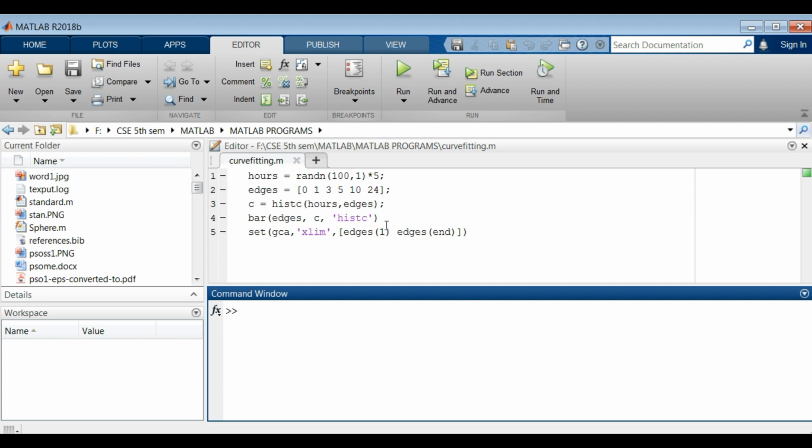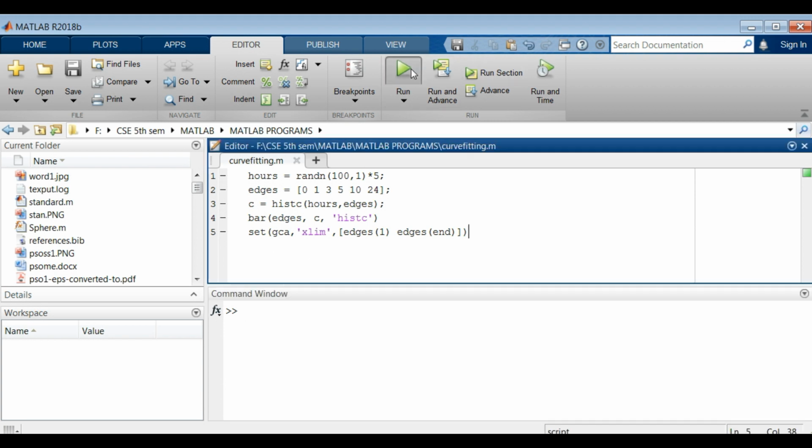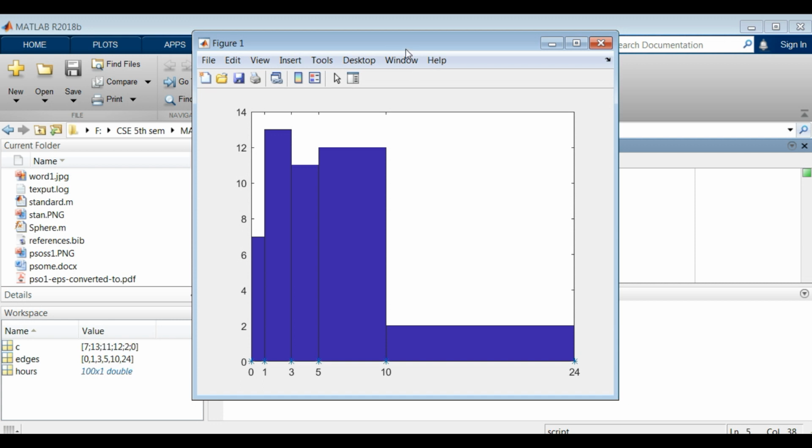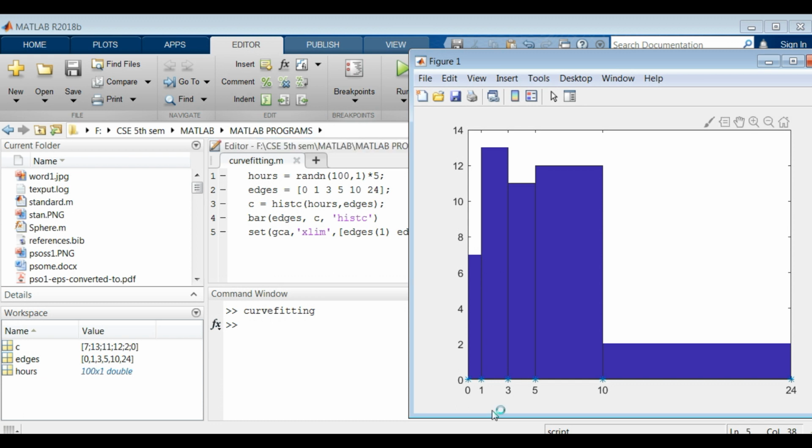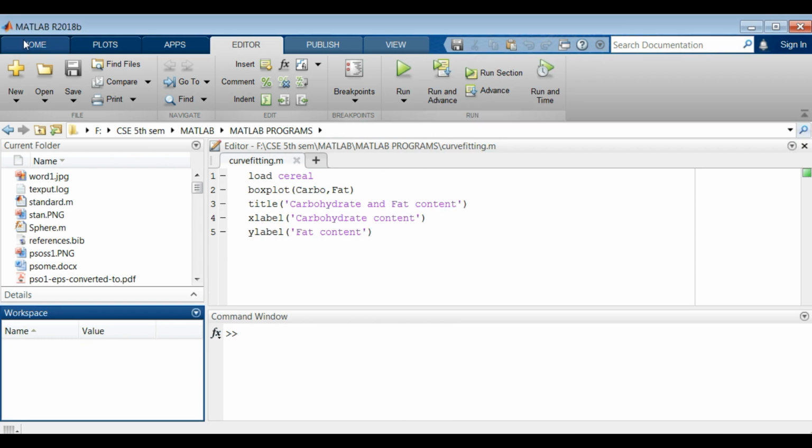gotten random values for all the edges. We can see where each point lies, what are its x and y coordinates. It is also part of curve fitting, and we can see c, edges and r's in the workspace. That's all for histogram.